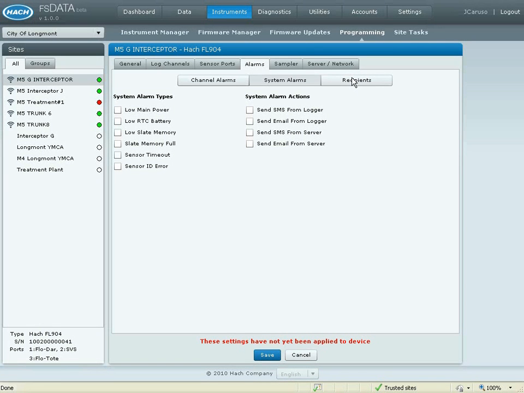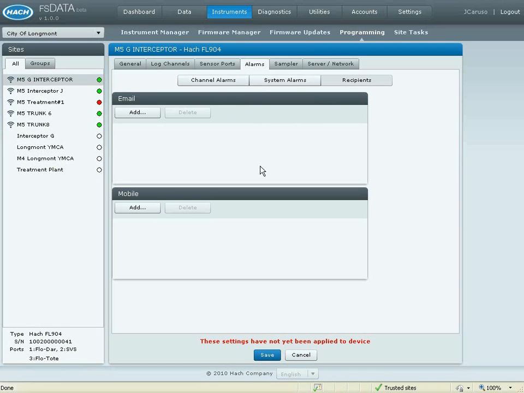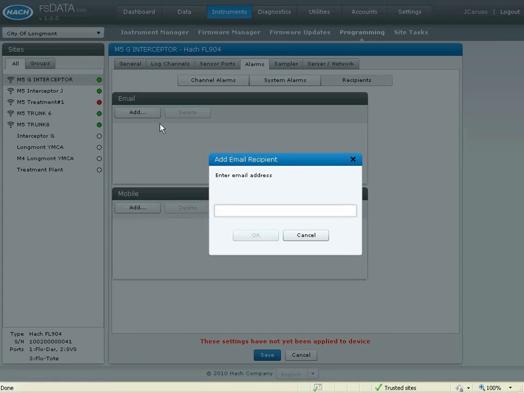Now for our recipient list. We have 2 sections here. We have our SMS, which is listed as mobile, or our email, labeled email. So if I want to receive an alarm, I can enter my email address here.